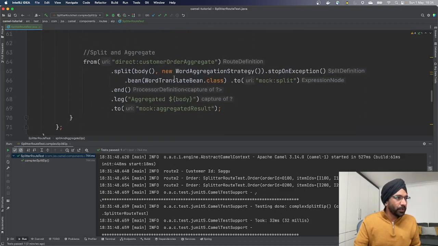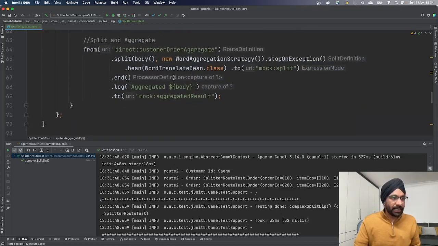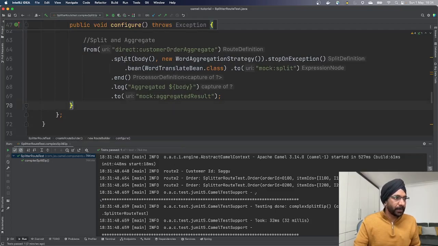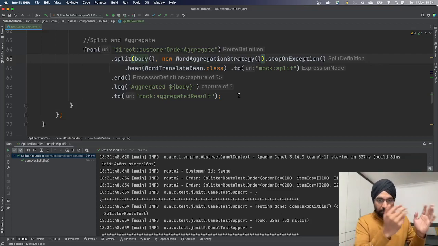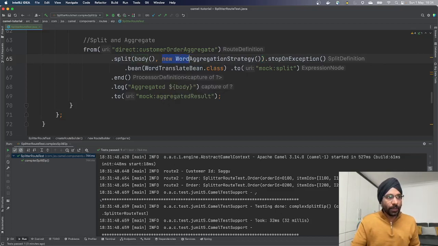If we go to code line number 64, this is where I have done this aggregation. We split our body because I'm sending a string separated by comma. You don't need to do anything, but again, you can do the split as complex as you want. We have seen a couple of examples already. One thing you have to pass now is the word aggregation strategy class, which I have just created. Okay, what is this class basically?